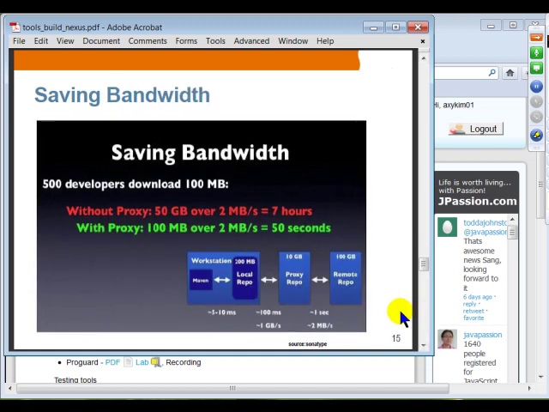In terms of bandwidth, without the proxy, we're talking about 50 gigabytes over 2 megabytes per second, so you're talking about 7 hours. And with a proxy, we're talking about 100 megabytes over 2 megabytes per second, so you're talking about 50 seconds. This is basically 100 megabytes divided by 2, and 50 gigabytes divided by 2. All right, so you can see you're having both a bandwidth advantage and a speed advantage.